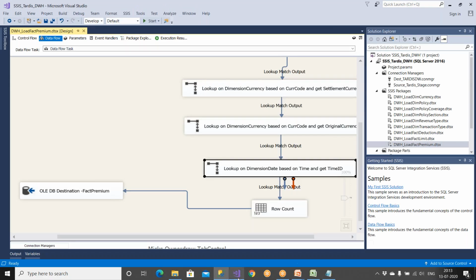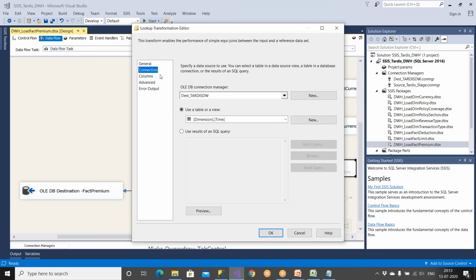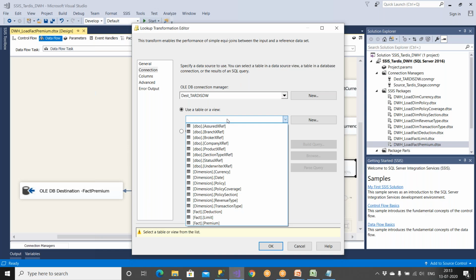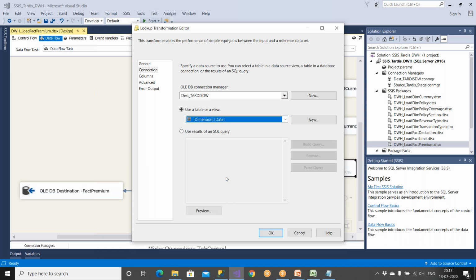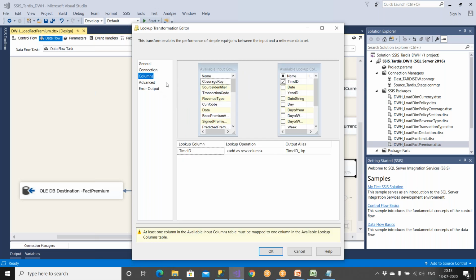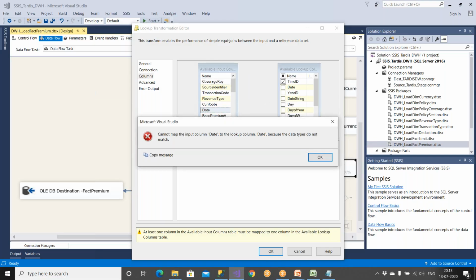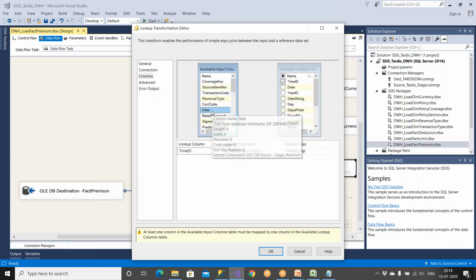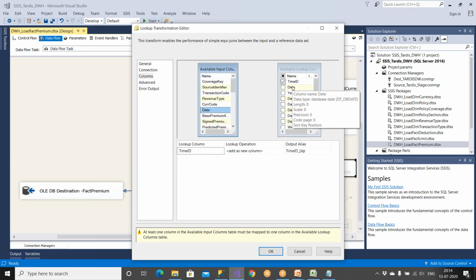So in your packages, what people were doing, they were going here, and after running, they're coming here. They are not using the time table because it's no more. They have to use dimension dot date. And when you go to columns, you need to say date and date. You need to map it. When you're trying to map, it is giving you data mismatch errors. So here we have DB timestamp. So here we have DB date. Clear?